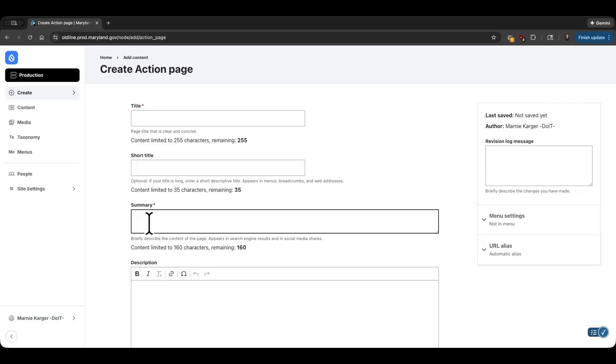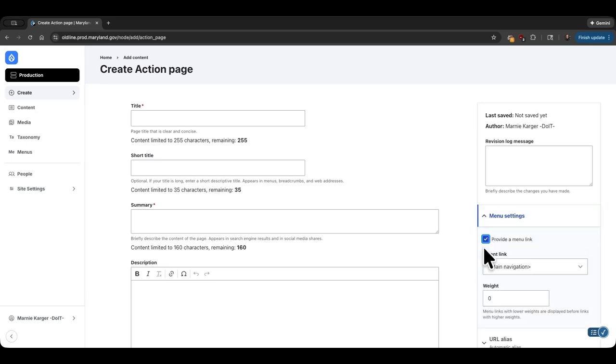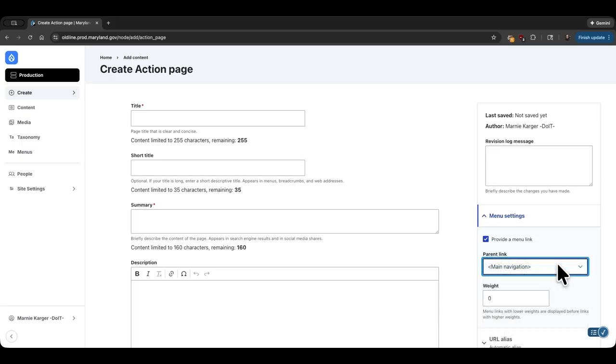Before we move further down, if you know where this action page should be placed on the website, check out the utility area in the upper right portion of this page. By selecting Menu Settings, you can check a box to provide a menu link, and then select where you want this page to be located on the website using the drop-down menu. If you need more information about this process, please watch the tutorial all about how to add pages to menus.